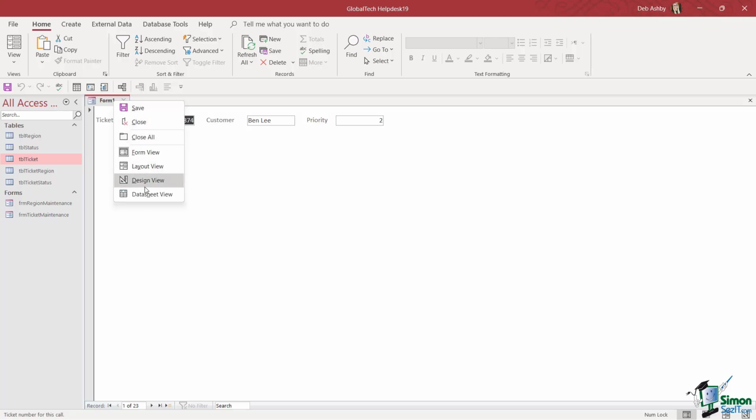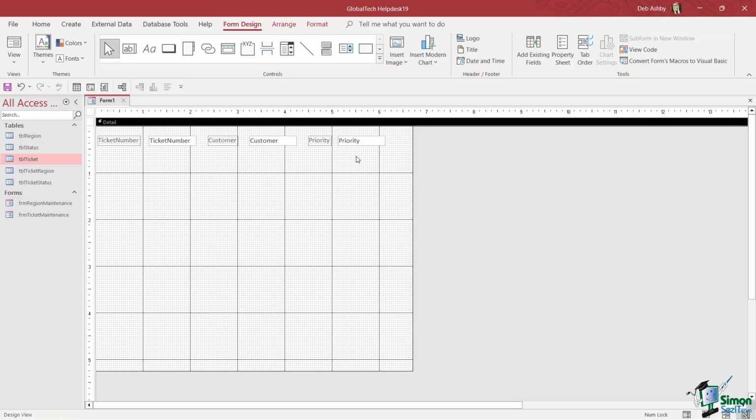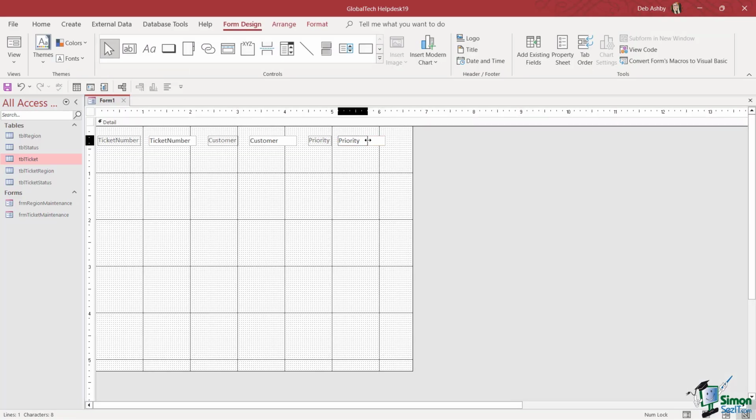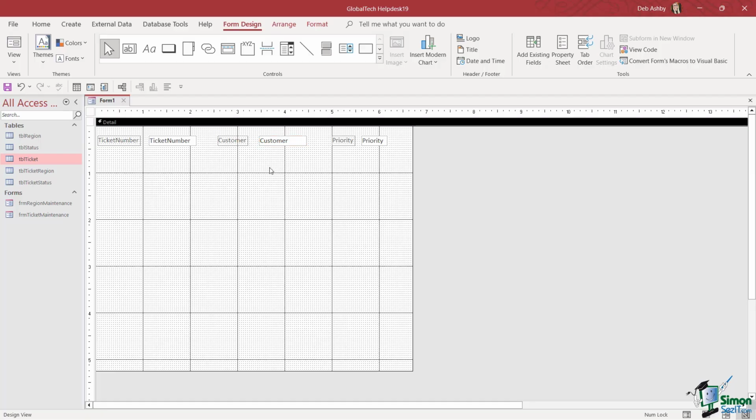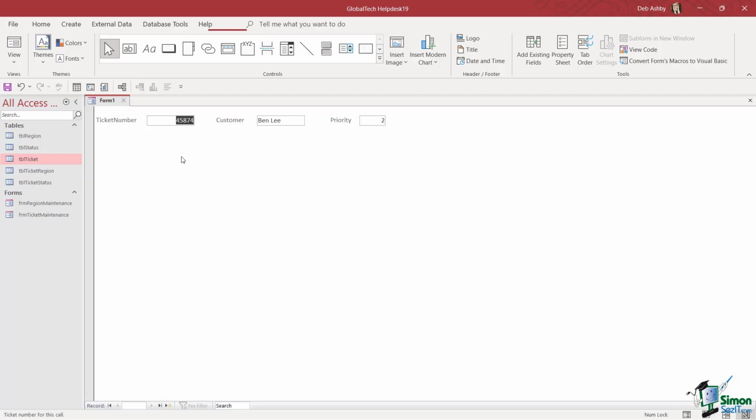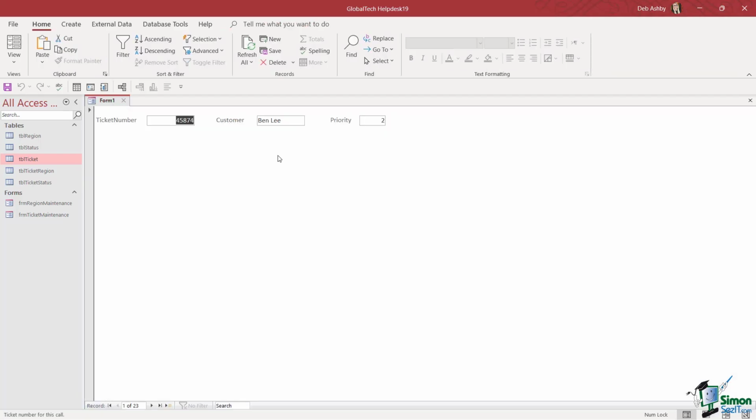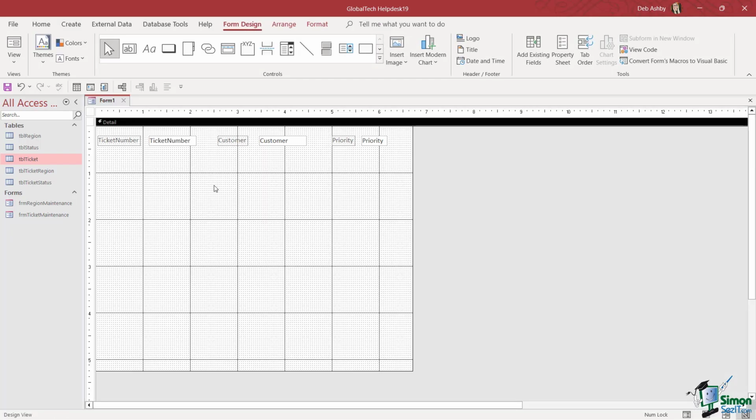So let's switch back into design view. And I'm just going to drag this priority field in a little bit to make that a little bit smaller. And then I'm going to reposition these a bit further towards the edge of the form. Let's grab these and move them along as well. And let's do one final check in form view. Yep, that's not looking too bad. As I said, you can spend a lot more time than I am getting these exactly perfect.